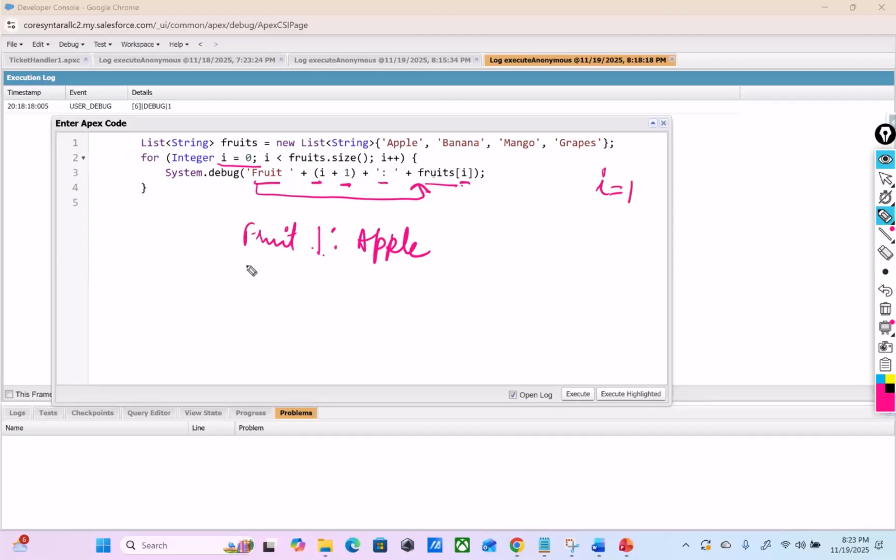So next, what will be displayed? Fruit of 2. Okay. And then the I is incremented, and fruit of 2 is banana. Okay. Then I is incremented again. So what will be the new value of I? That is 3. Okay. And fruit of 3. What has happened to I equals 2?